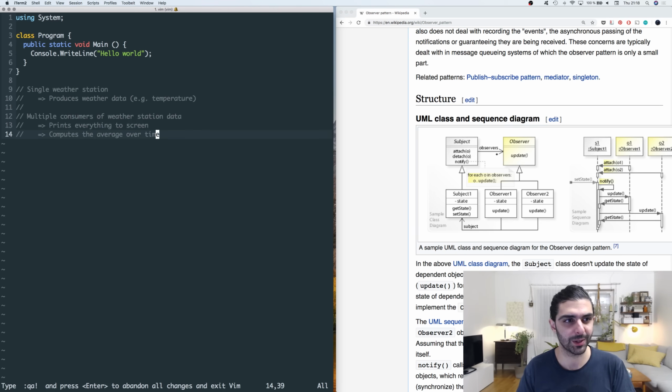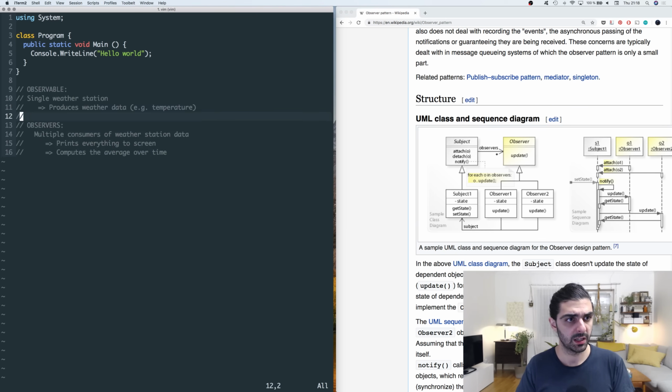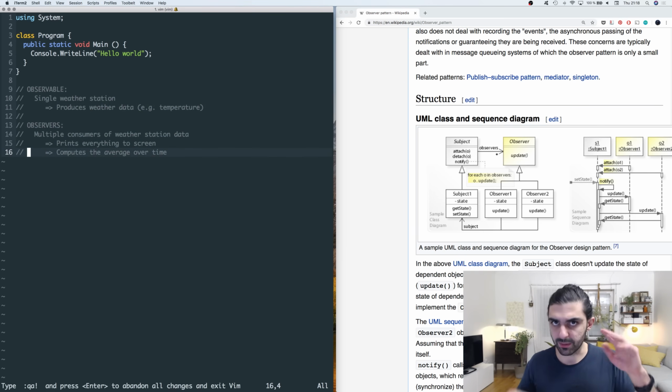Anyways, you might have already figured this out, but this is of course the observable, and this is a description of multiple observers. So this is a description of an observable, and this is a description of multiple observers. Now this is where we are going, so let's build this up.